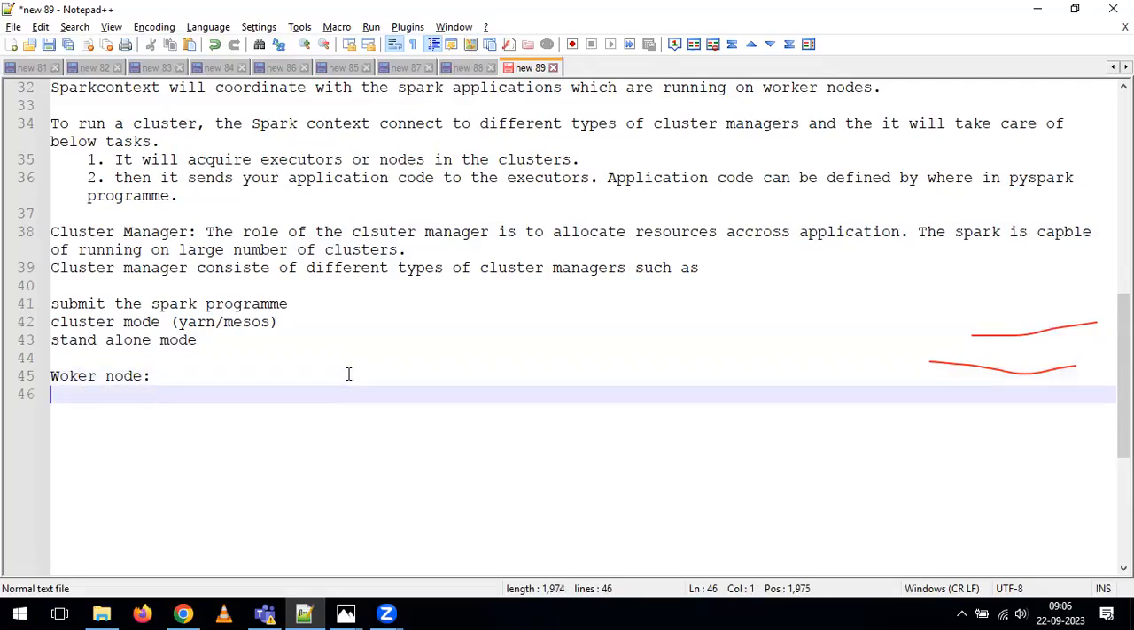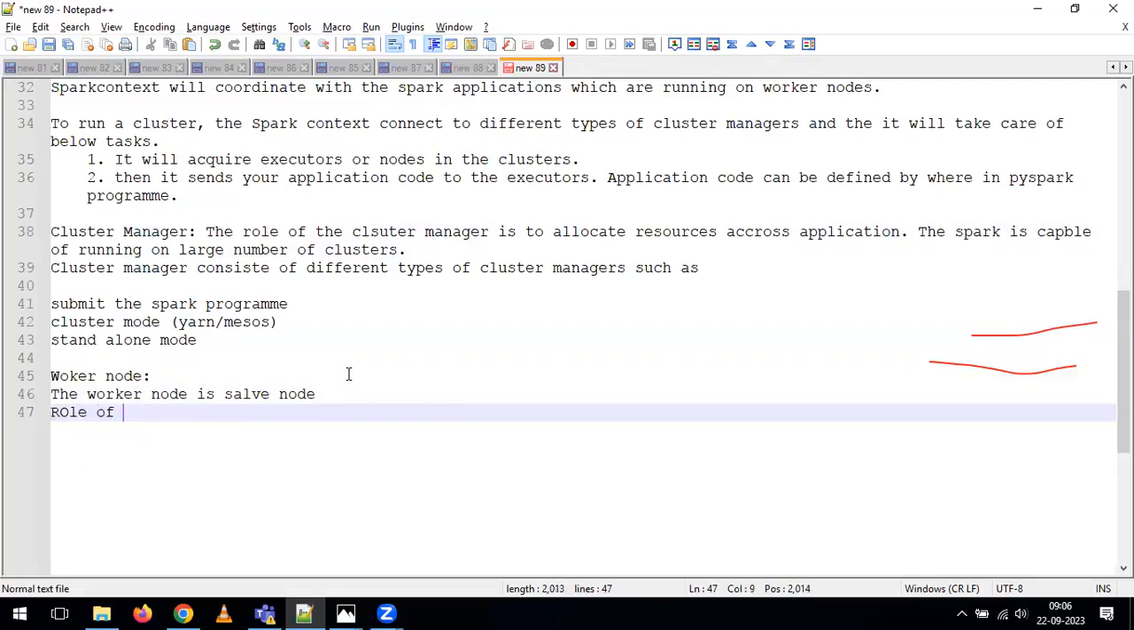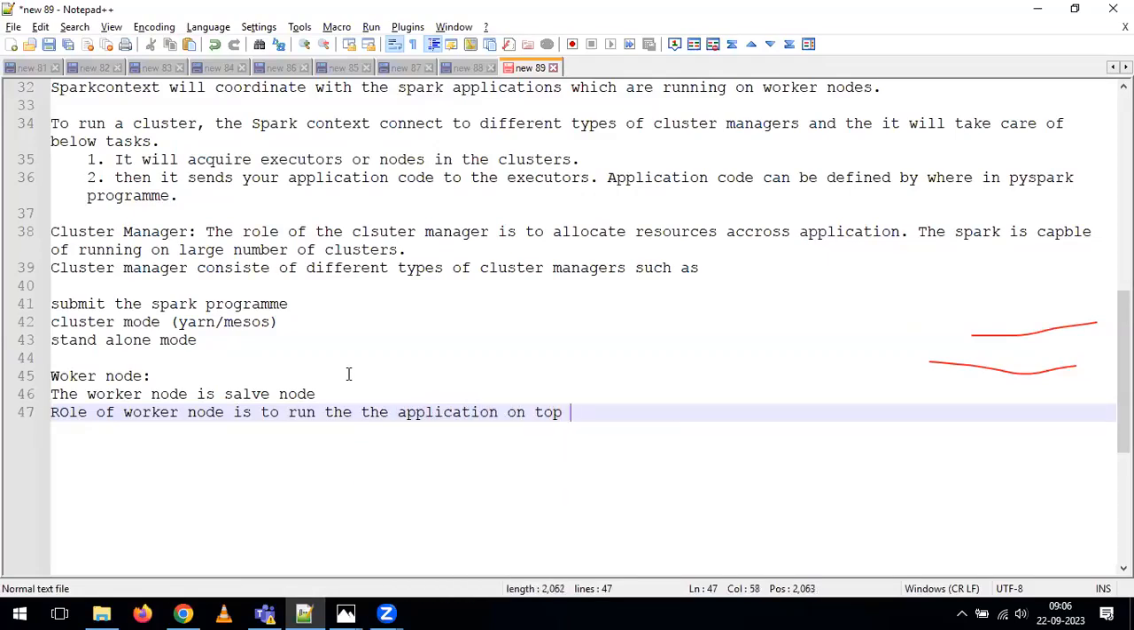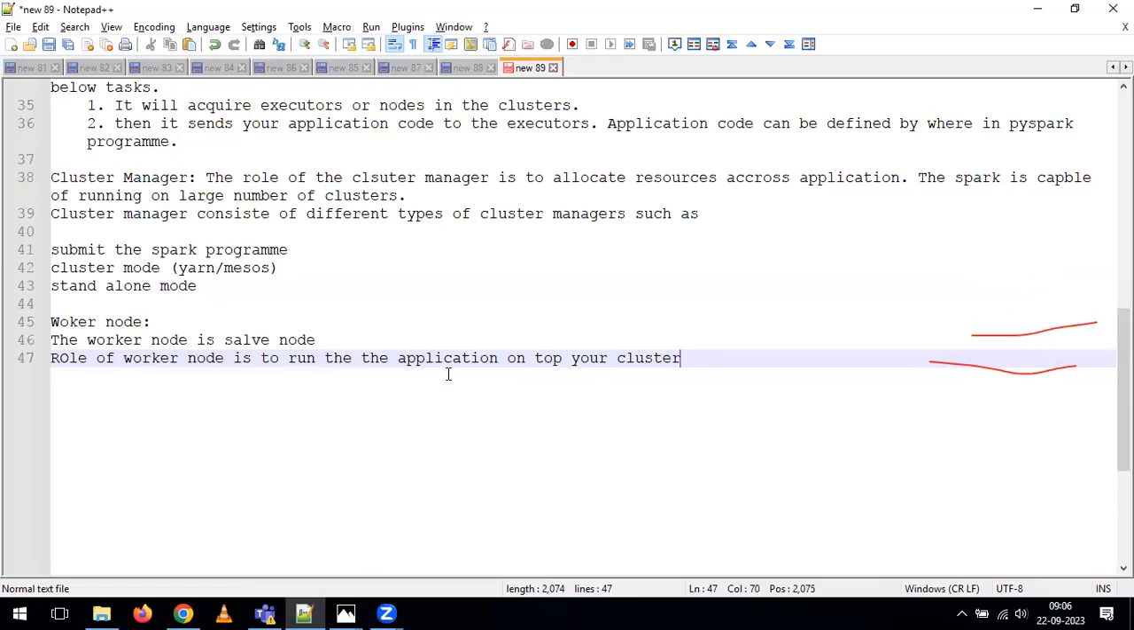As per our discussion so far, what is the purpose of worker node? We can say, yes, correct. First, worker node is going to act as a kind of slave node. At the same time, the role of worker node is to run the application on top of your cluster. Now here I'm giving the statement: worker node is going to run your application.